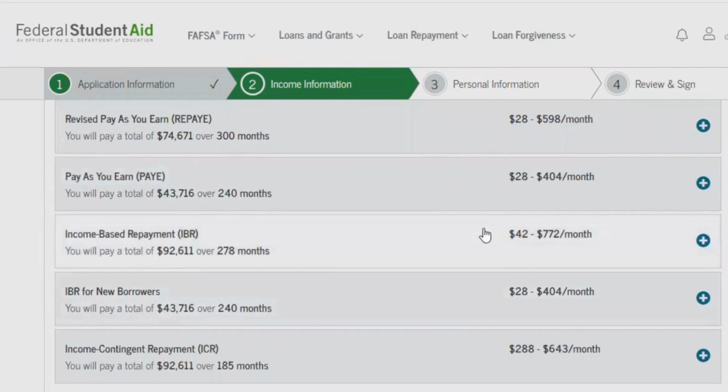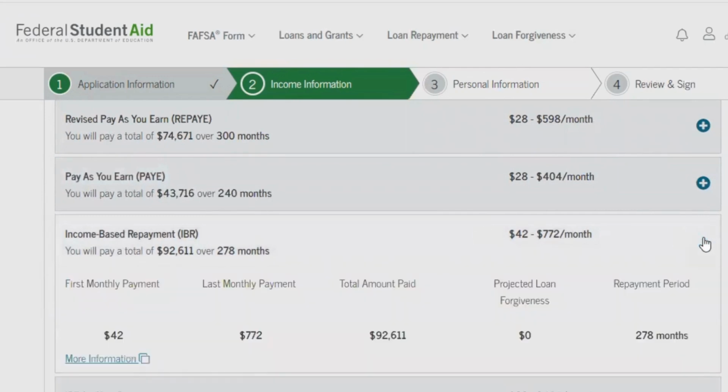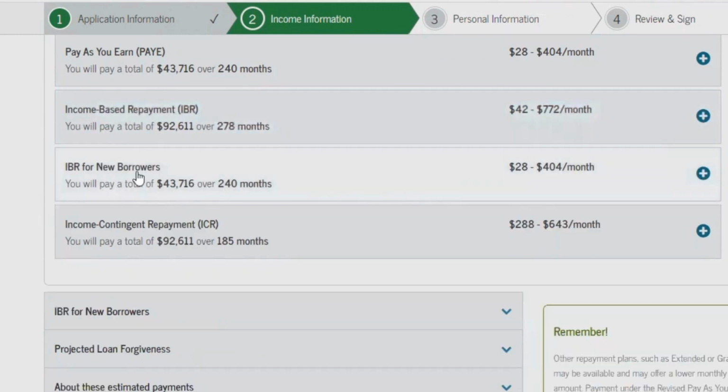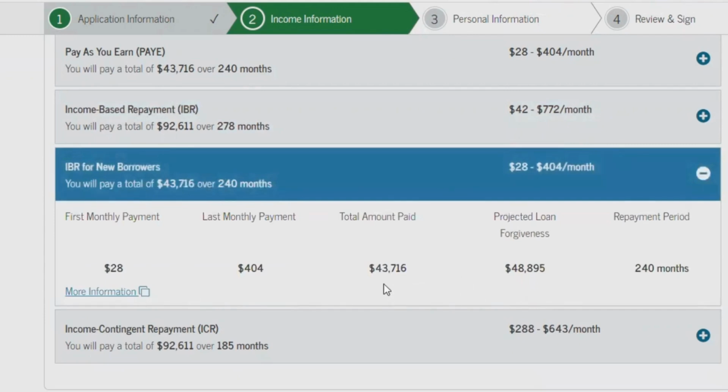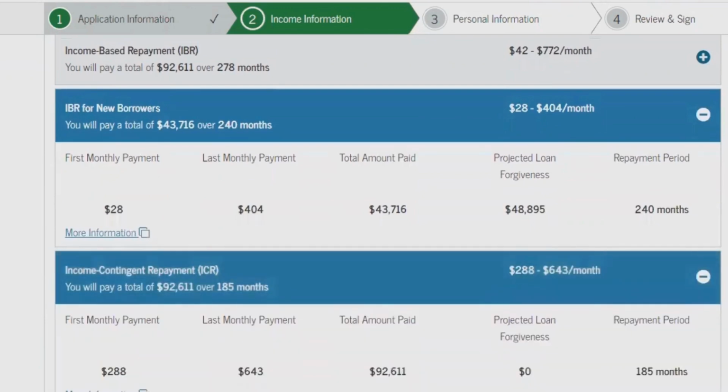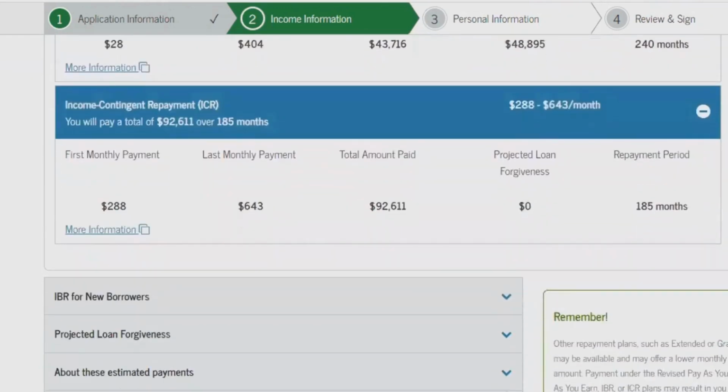Now we have the IDR. Look at that. You're paying the whole balance with the IDR, income-based repayment. Right. And then IBR for new borrowers. Okay. It seems like the better choice, actually. I like it.